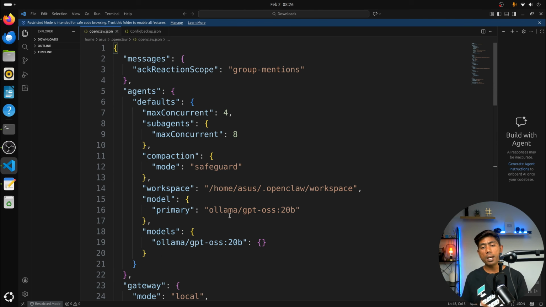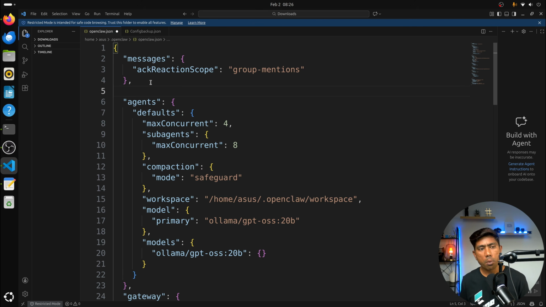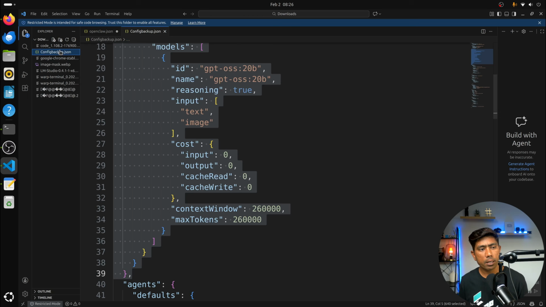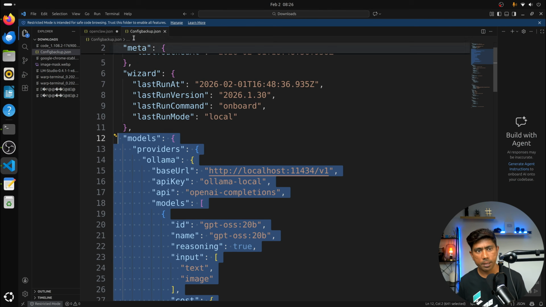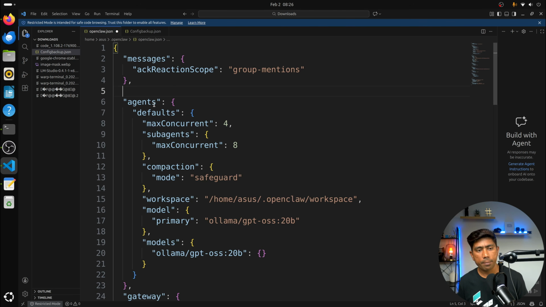But because we are going to be using Ollama, which is running within my local machine, the ASUS GX10, I also need to configure the model over here. I have already done that. I have already done the model setup, so I'm just going to copy and paste that from here. And I'm going to paste that.